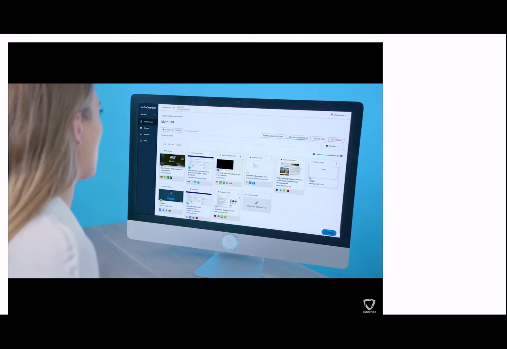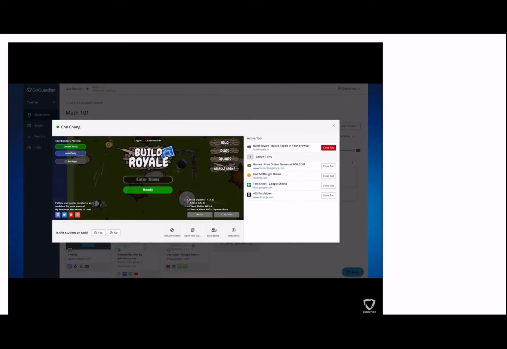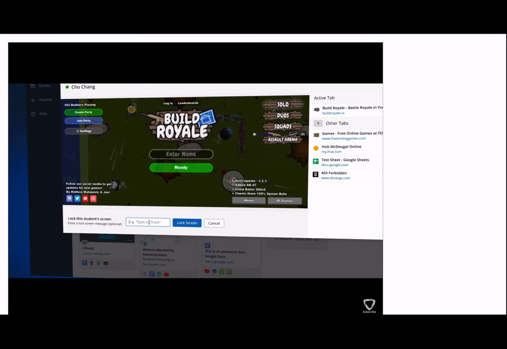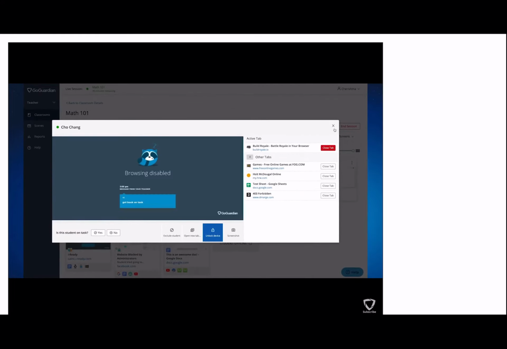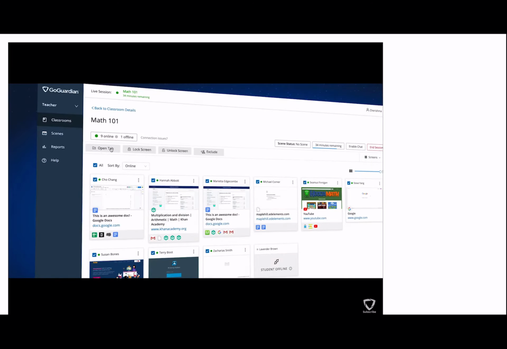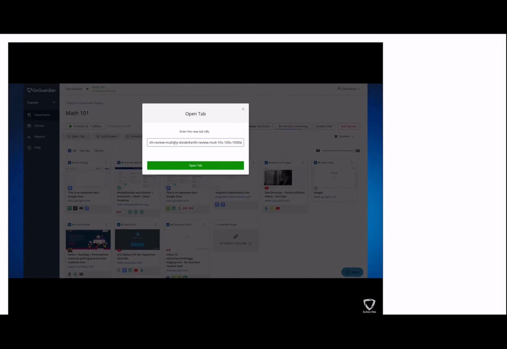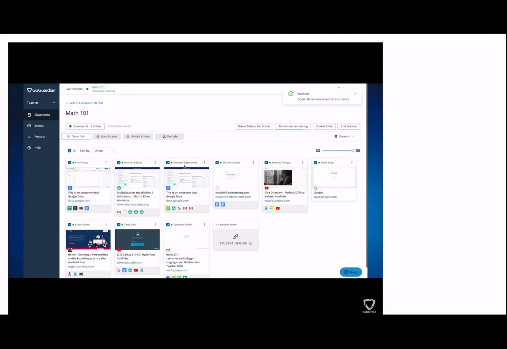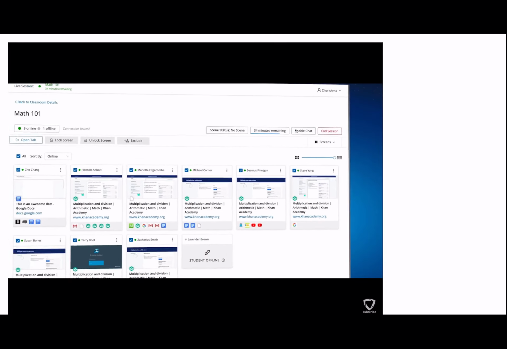When you see that a student is off task, you can easily correct that behavior by locking their screen or closing tabs of distracting content, getting your students back on track quickly. Sometimes technology can cause problems and waste valuable time in the classroom. But with gogaurdian Teacher, you can push tabs out to students, getting everyone on the same page quickly and cutting down on transition time. You can even lock them to specific sites they'll need for the lesson.